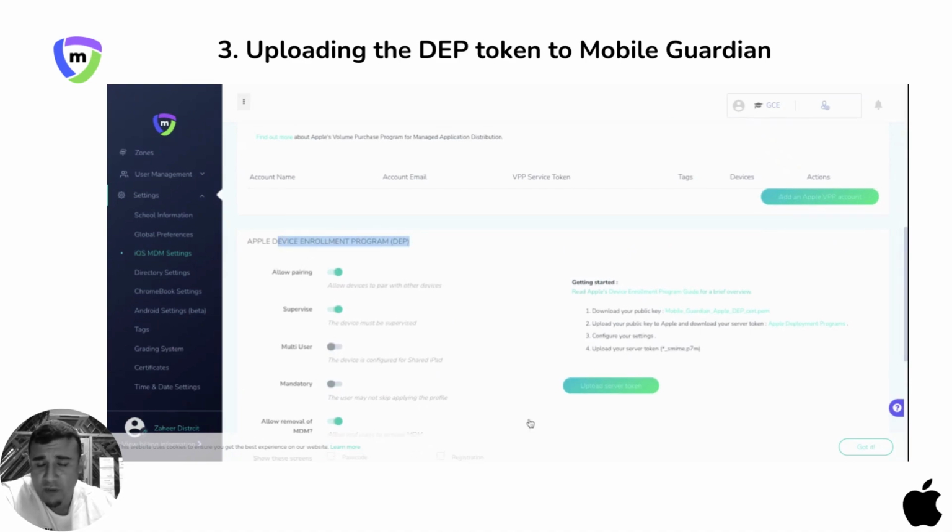Before we upload the server token, we'll go through what's available in the Device Enrollment Program. Allow pairing, we always advise to enable this. This allows a device to pair with, for example, a MacBook or Apple Configurator. But in case the device gets stuck, you're welcome to reset the device via Apple Configurator.